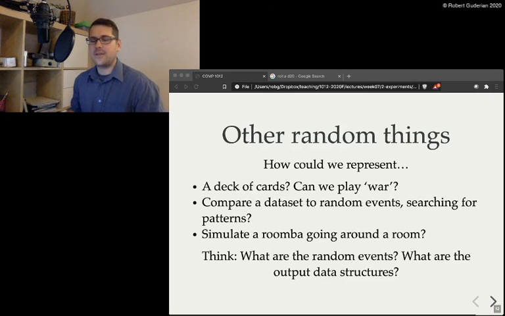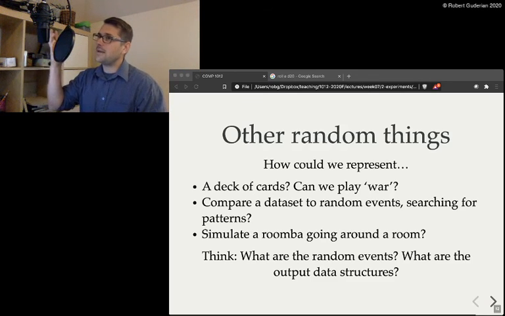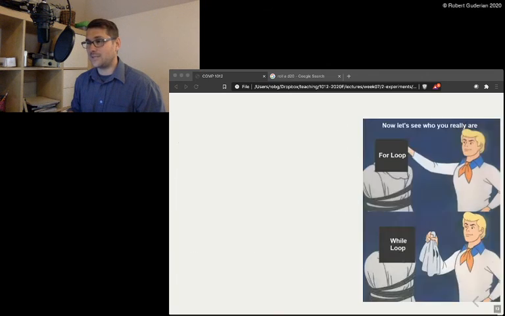What are the random events? What are the output structures? What are you trying to get out of it? When you're just telling the story, this is what I'm putting in, this is what I'm getting out. There are two different things. Sometimes you can figure it out halfway through the program. Often you should think about it first so you can write your program correctly the first time.